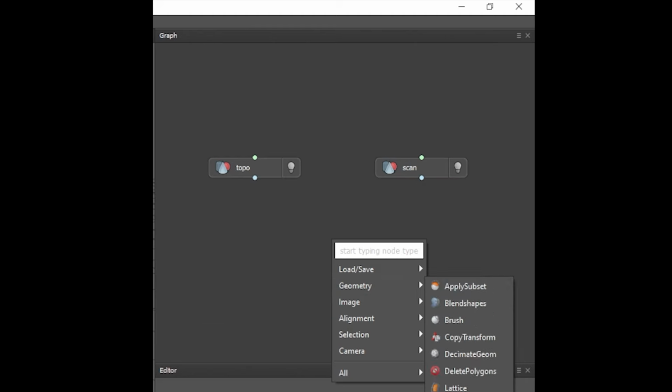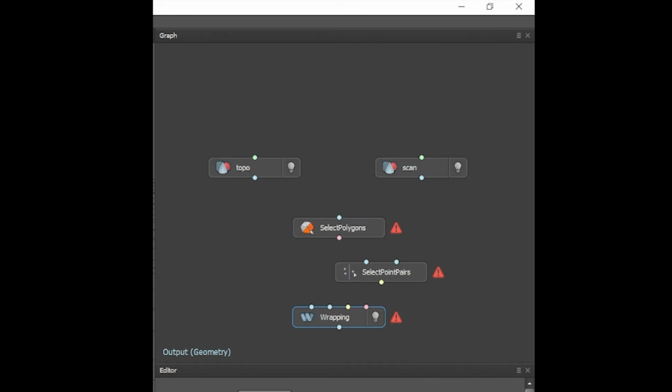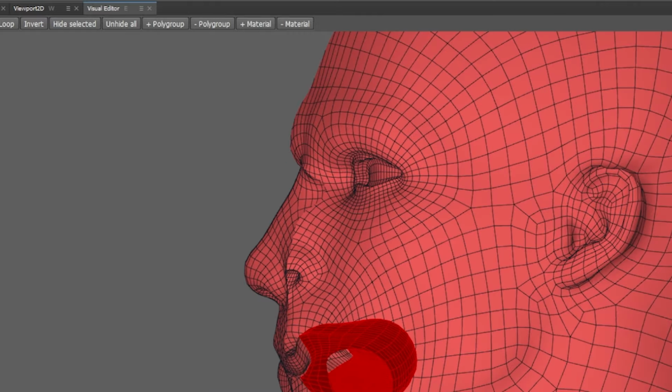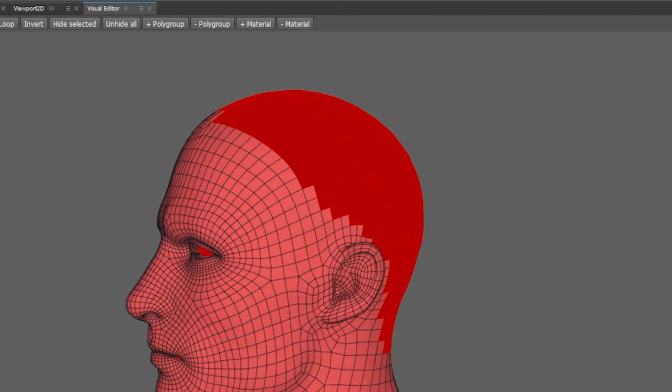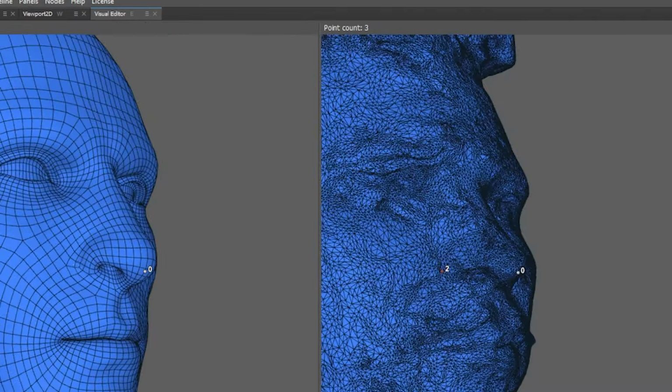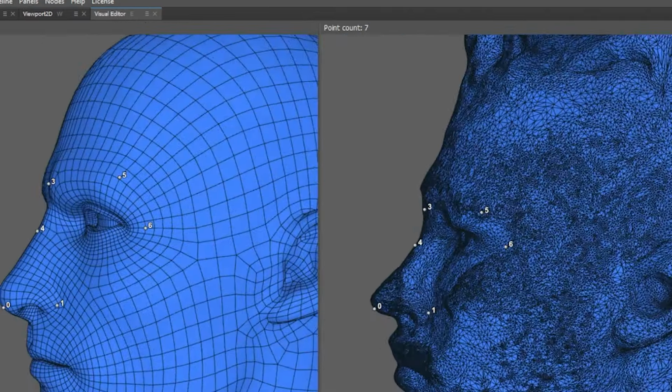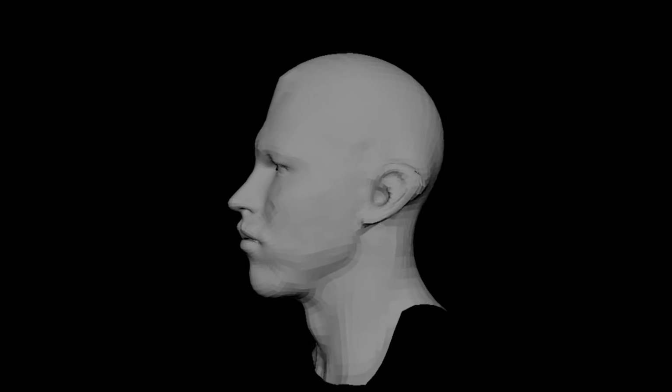Another great way to do this that might even give you a better result is using a software called Wrap 3D. Just set up the graph like this, then load your topology mesh and your scan. Make sure you select the areas that you don't want to be part of the wrap. Then select your point pairs and make sure they're in the right position. Now you have a perfectly good mesh in the shape of your face.